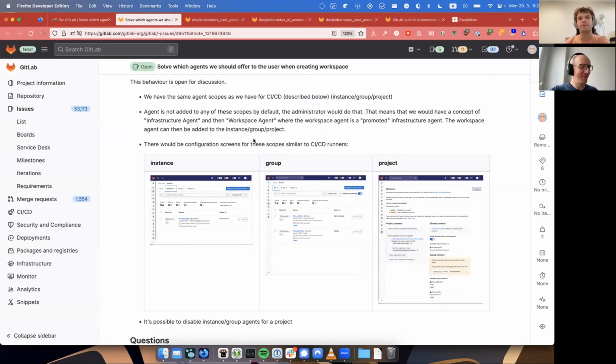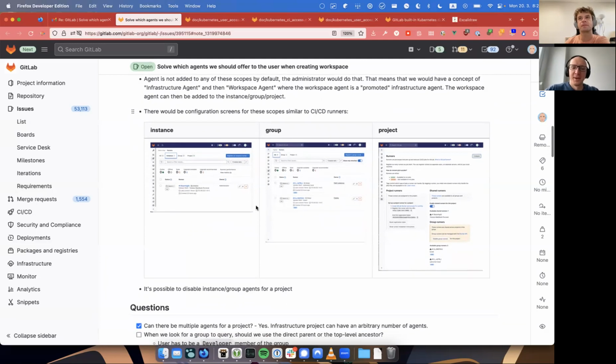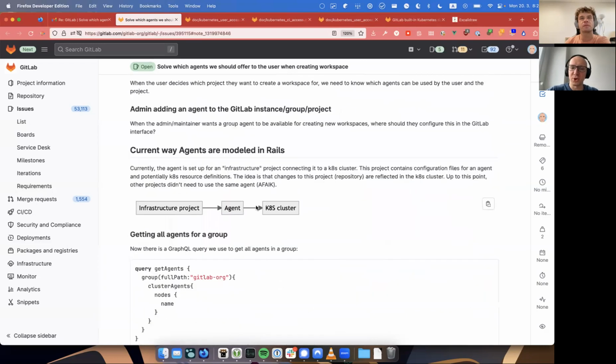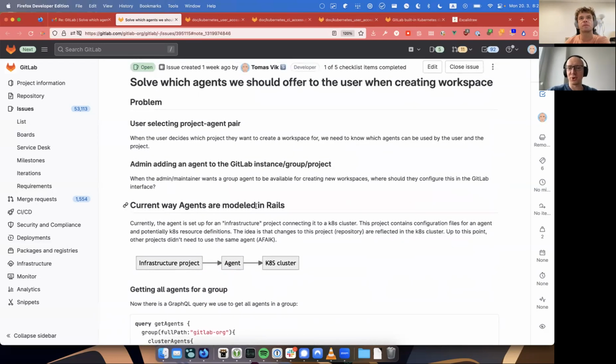So anyway, there is a screen when we are creating a workspace where the user needs to choose which agent, and hence which cluster, they will use for creating the workspace. That's the issue.